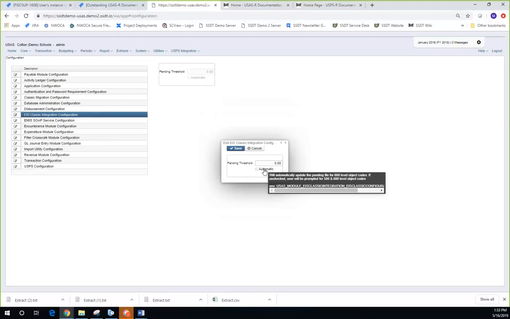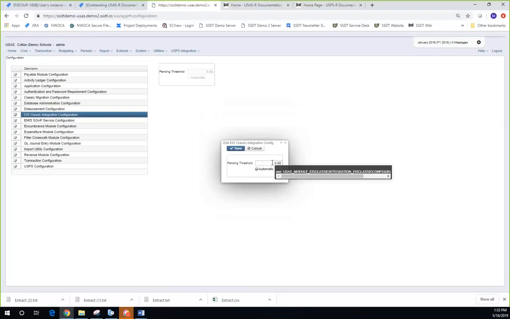Those flags were under USA Con. There were two flags up in the upper right-hand corner on the second screen that had the pending flag and then the threshold amount. So you want to go by the preference of the district, whether they want to leave this checked or unchecked, and then the pending threshold amount.